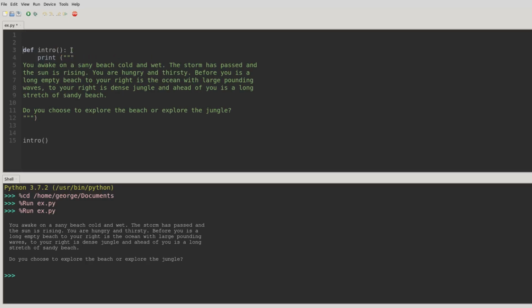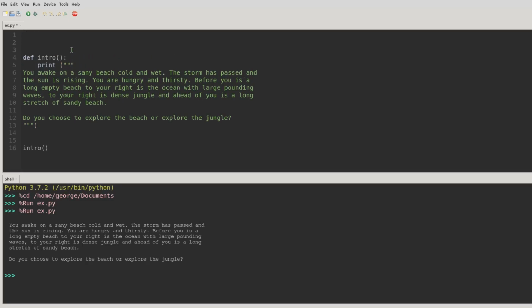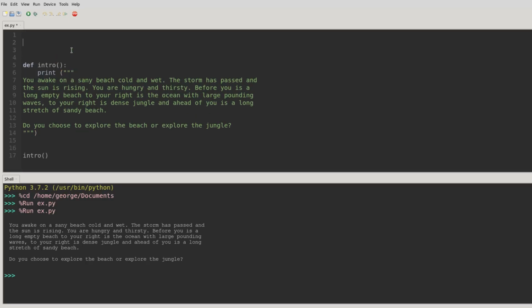Because I like to, I'm going to make this be above this function. And I'll give myself some space. This function is going to handle questions, so I think it seems fitting that I'm going to call it question. So def question.